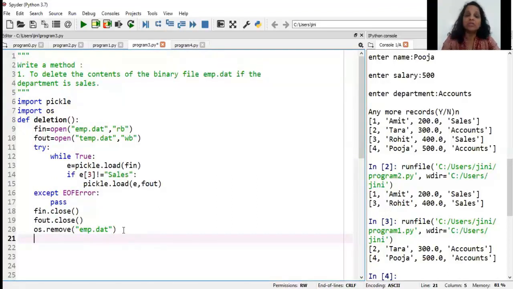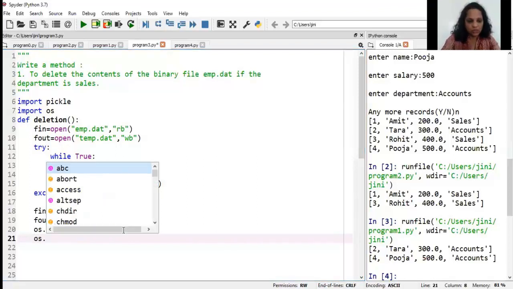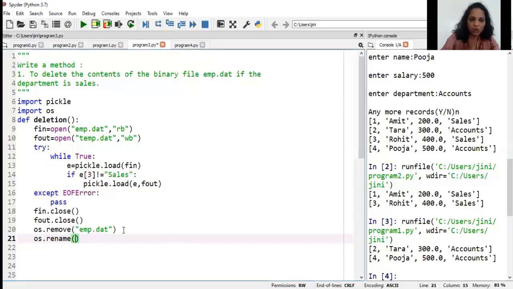Sorry, rename is also another function of the module OS. So I write os.rename. And how do I rename? I am going to rename my temporary file, that is temp.dat, with the name emp.dat. Okay, and I'm done.